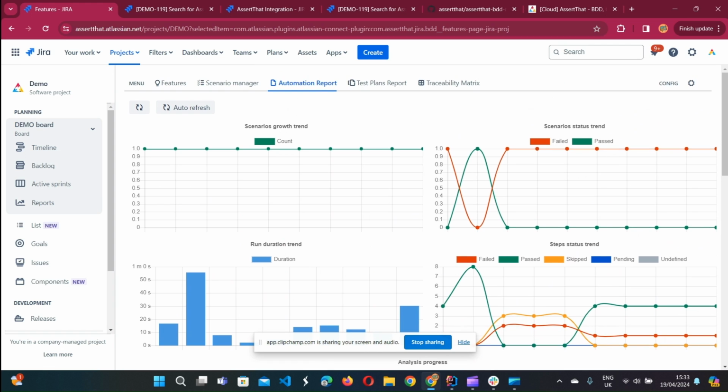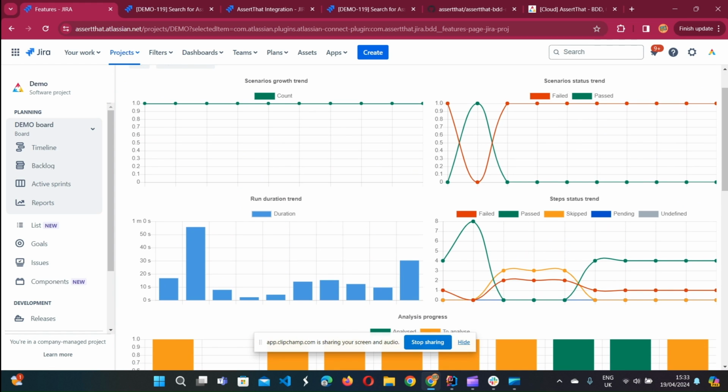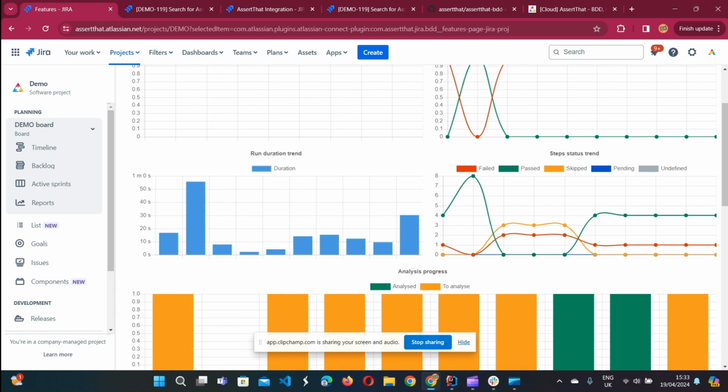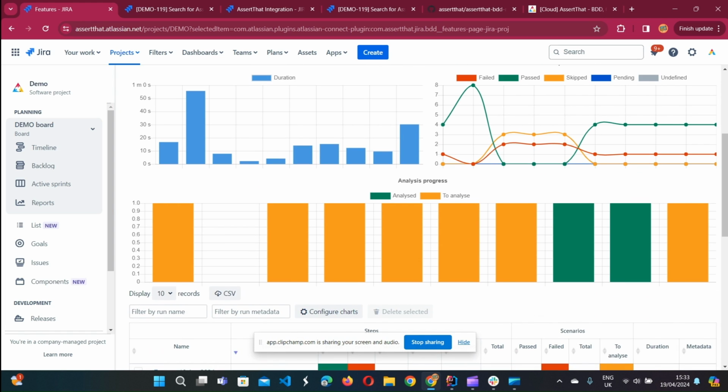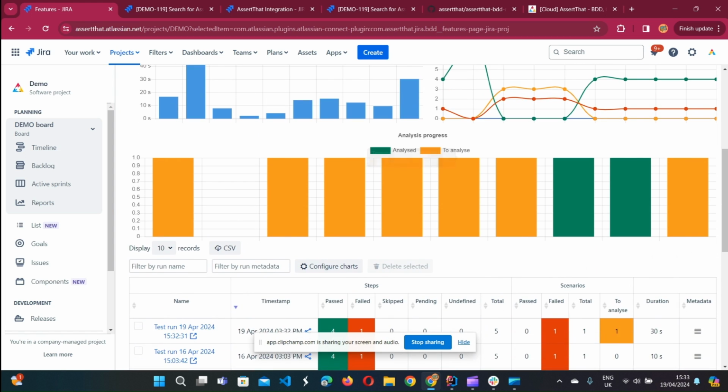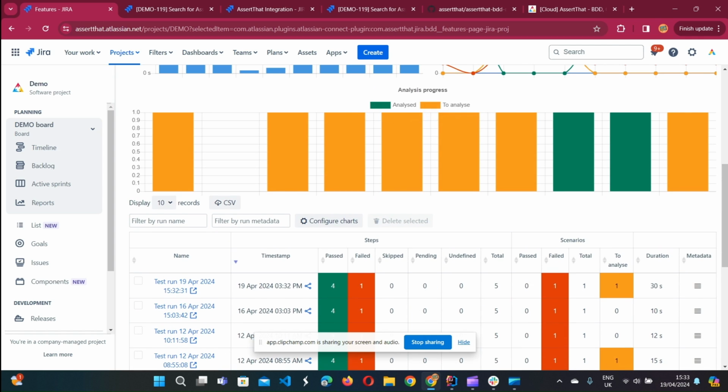Let's stop for a second and go through the charts. So we have a number of charts here representing the continuous growth of the test over time, scenario status, step status, trend, and the run duration, which is a useful metric to keep an eye on, especially during UI test execution. And the last one is analysis progress. That represents the percentage of the tests which failed and were analyzed in each particular execution.